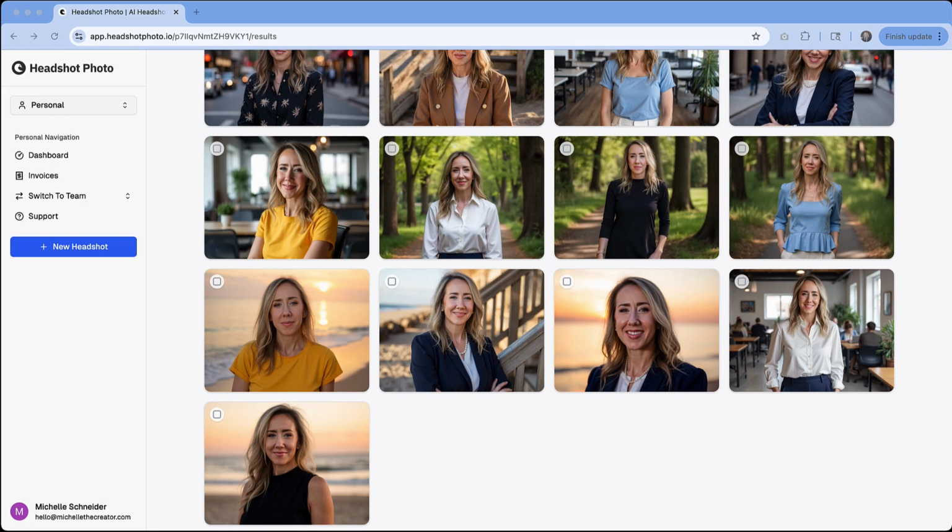I'm really excited to hear what you guys think, and I would love for you guys to try this out yourself and see what kind of results you get and how you are liking these AI headshot photos.